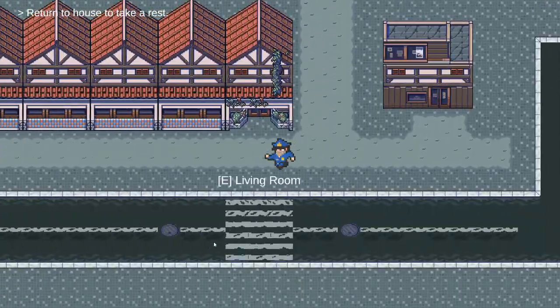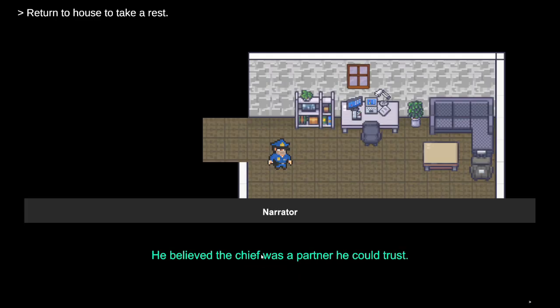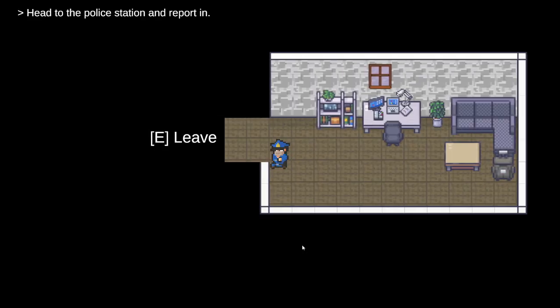Is there now some context? Now we have: he believes the chief was a partner he could trust. The fact that you have to spell that out makes me think that it is not the case. Several weeks later, the town's routine is interrupted by an emergency report. Let's go to the police station.